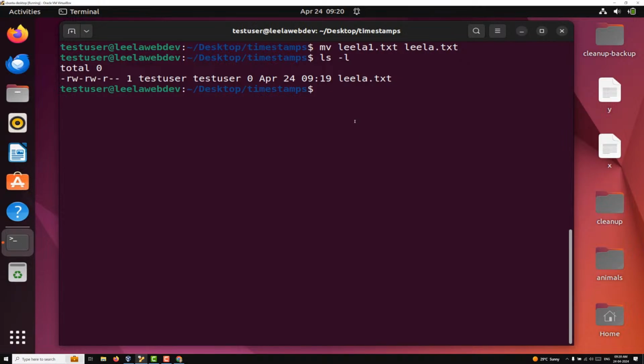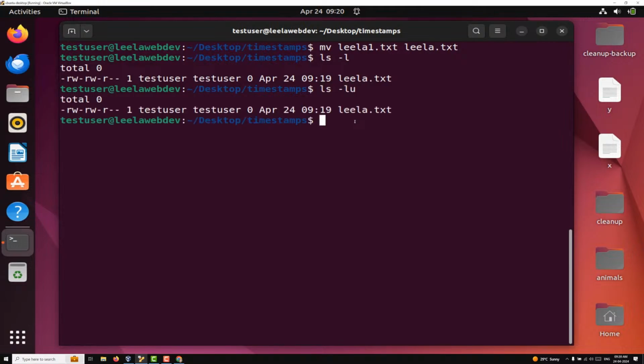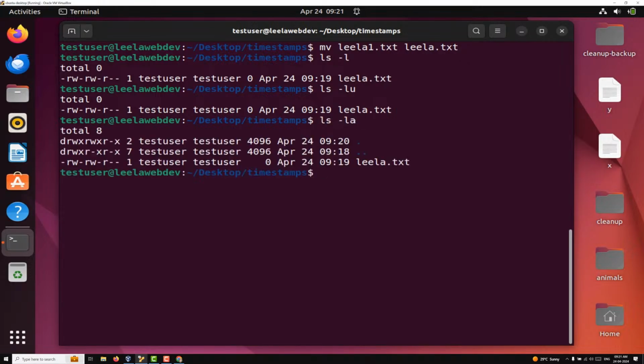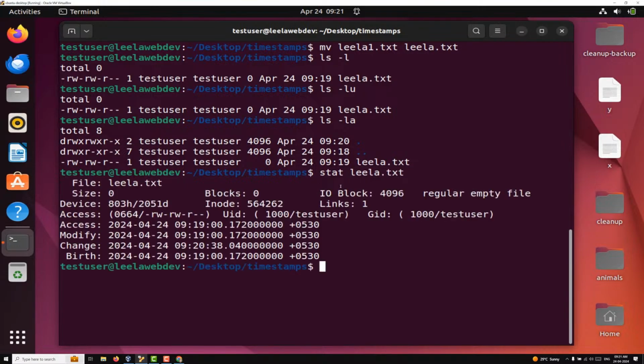Now if I want to check this one, ls -la, you will be able to see the access time has been changed to 9:20. Now if I check this in leela.txt, then you will be able to understand. See here, the access time was 9:19 only, and the change time has been changed to 9:20. So this is the thing.